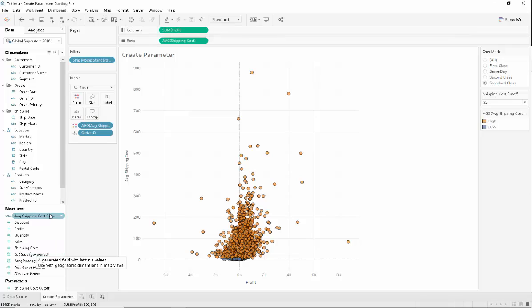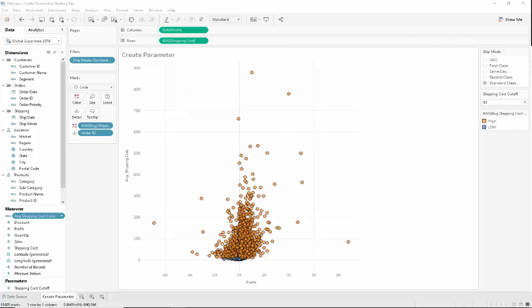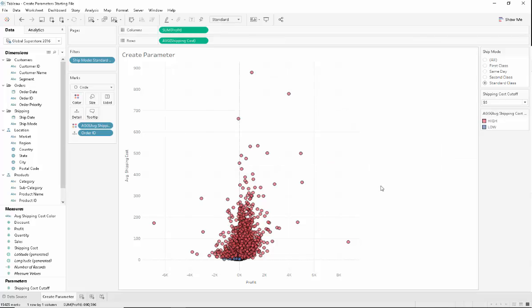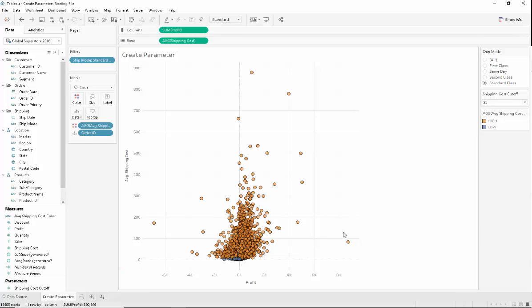I am going back to my calculated field, edit, and then I can change this and spell both of them in all uppercase. Apply and OK. So things have changed now. Oh, it also automatically changed my color scheme. So going back, edit colors. For high I wanted orange. Apply, OK. So everything looks good now. High and low and this.